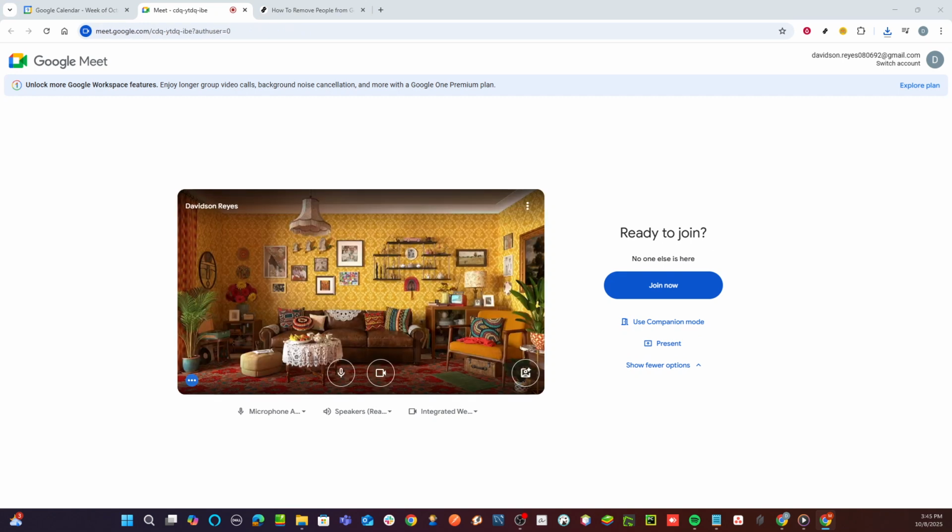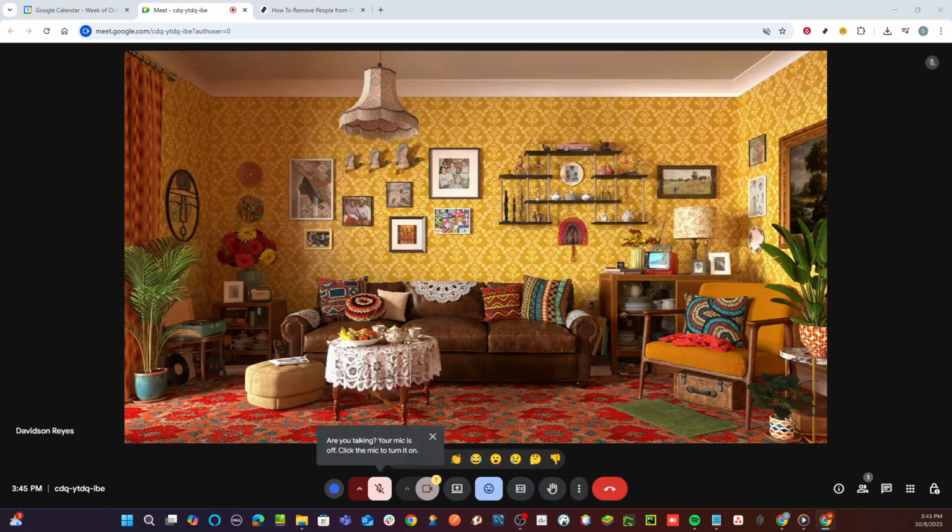participants as needed. Now that you're in, you will see various options at the bottom of the screen. Look for the People icon, which is usually represented by an image of two people. Clicking on this icon will open a sidebar that lists all current participants in your meeting. You'll see each attendee's name in this list.